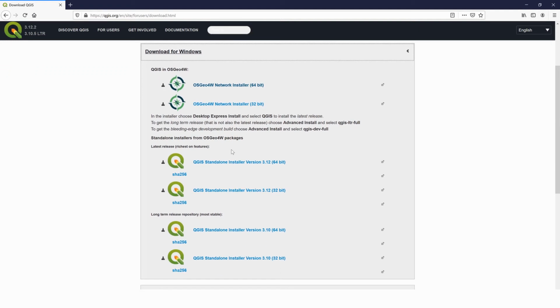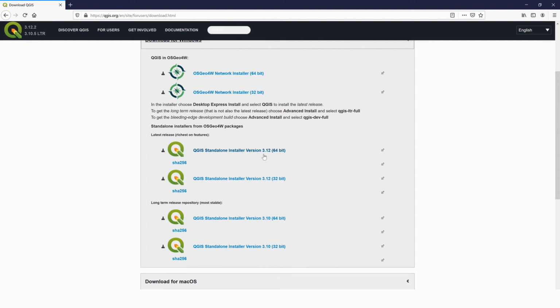The standalone has two versions. One is a long-term stable version and one is the newest version. We're going to download the most recent version for Windows. This comes as a 32 or 64-bit download. Newer computers tend to be 64-bit, and older ones 32. Check your operating system to see which is best for your computer.